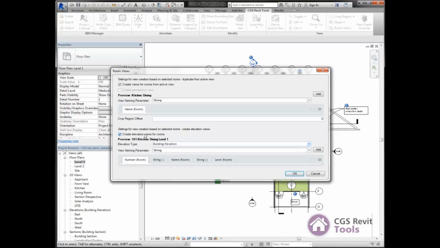So I want to create some elevations of this kitchen and dining. Now here in the middle area it says the elevation type, so I'm going to go building elevation. Then we've got naming parameters, and right now I have it already set up. I want a number, a space, then the name, then a space, and then the level it's on. Now if I want to show you how to do this, I'm going to go ahead and just delete these here, and delete that and that.